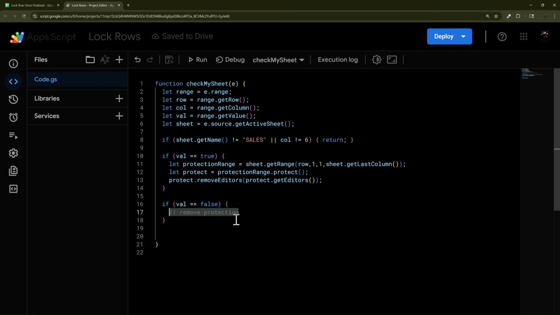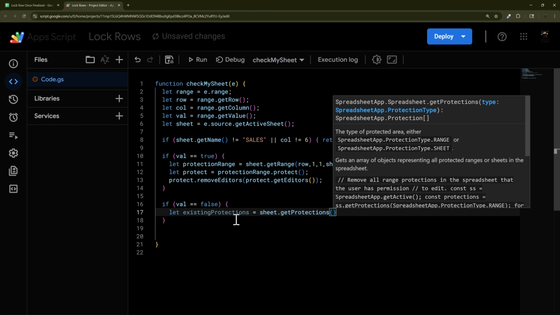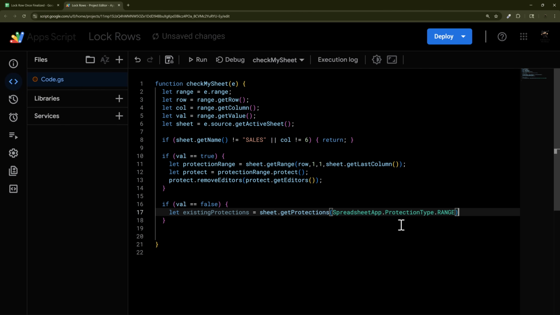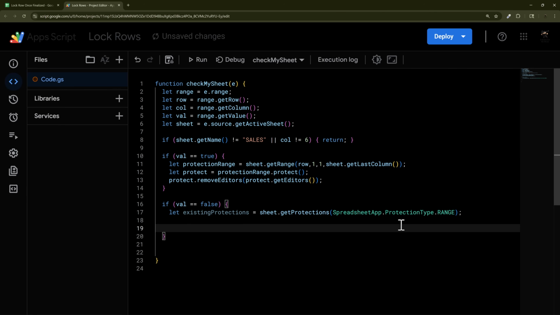And so we'll do let existingProtections, and then we'll do sheet.getProtections. And then we have two different types we can get. All we're doing on this one is RANGE protection type. So we'll get that, paste that in there. And then we can just iterate through this.